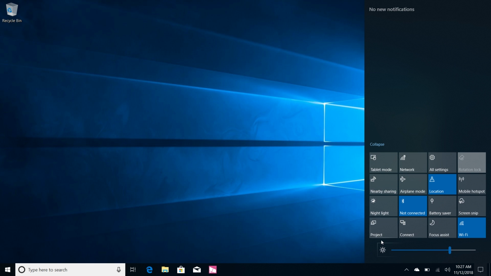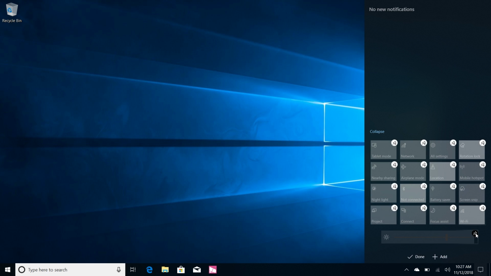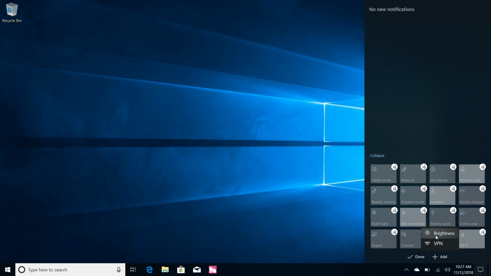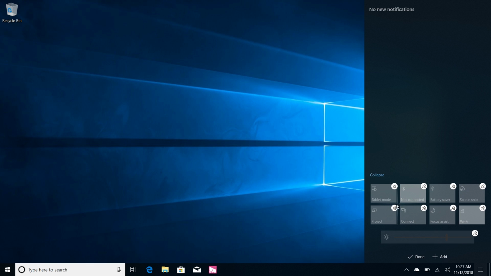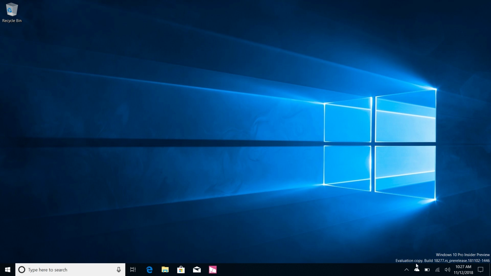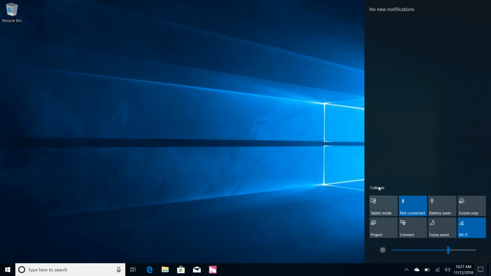Now if I expand the quick actions, Microsoft has also changed the brightness button into a slider. This is something insiders have been asking for quite a while now, but yes, you can now change the brightness of your screen using a slider instead of a button, of which can also be customized. So if we edit this here, I can unpin that if you don't like the look of it, or I can add it back if you do like the look of it. Let's unpin quite a few here just to show you what a simplified Action Center looks like. There we go. And now that's what my Action Center looks like.